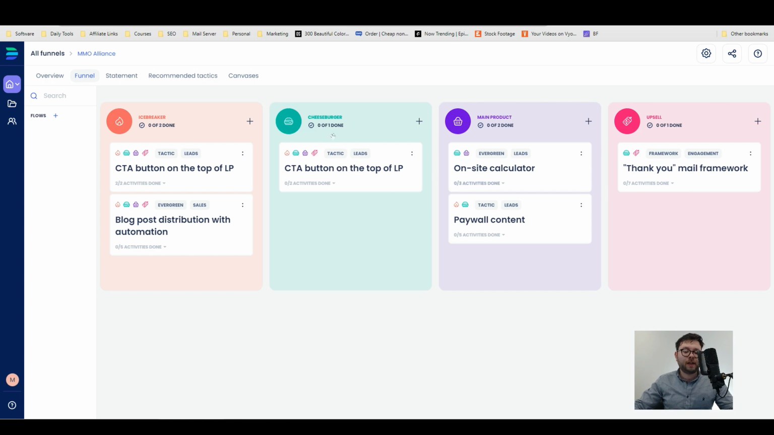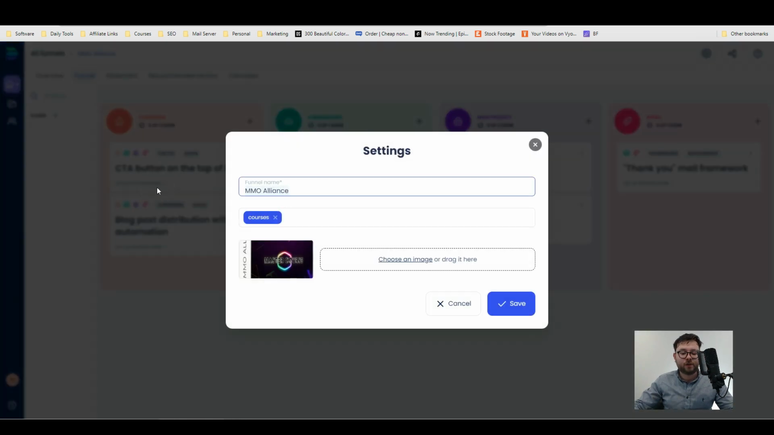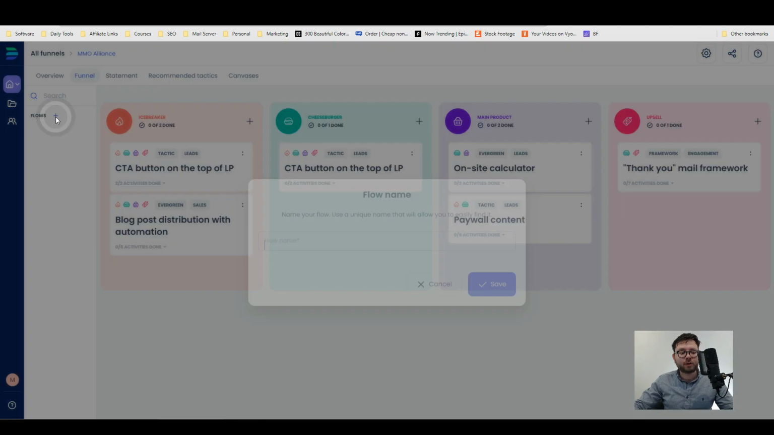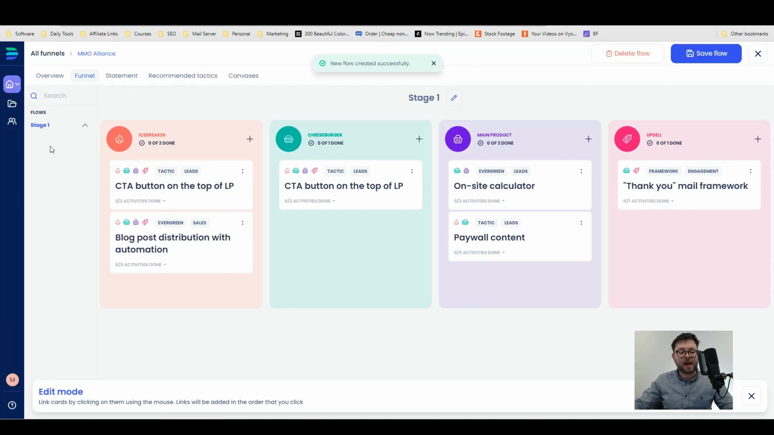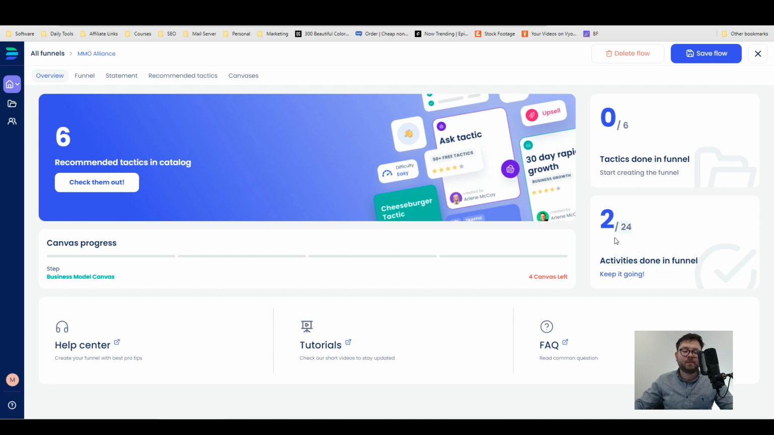You can do other things in this section as well. So if you click on the gear icon, you can change the funnel name and the image. You can also add flows, which is essentially a unique name that will help you easily find the specific flow. So we're just going to call this stage 1 and do save. And now on the left, you have that flow. We go back to overview, you can see our snapshot of information has now changed. So we've done 2 activities in the funnel, but we've yet to complete any of the tasks. You can go ahead and click save flow, and that will save everything.